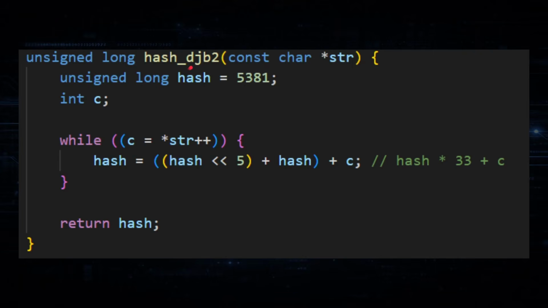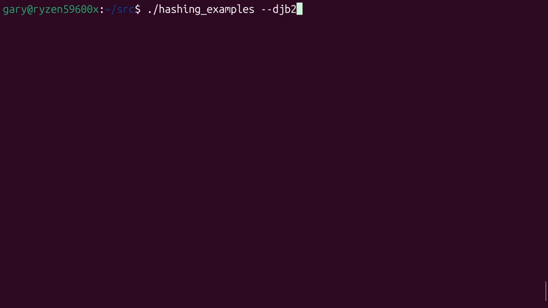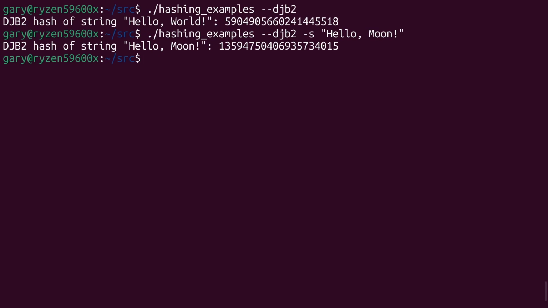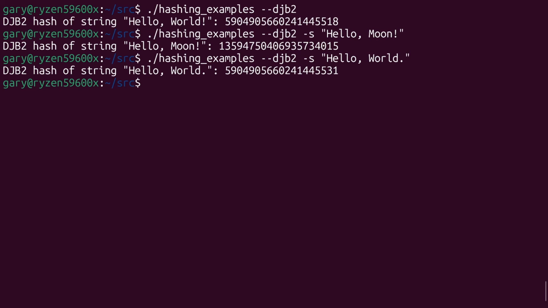So here's the code. Here's the DJB2. You start off with 5381. You go around your loop, and at the end of it, you return, again, an unsigned long. And if we now try DJB2, much, much longer number. Let's try a different string, and as you can see, a very different number. However, if we try "hello world" with a full stop rather than an exclamation mark, you can see the numbers are different, but they're actually quite similar. At the end there, it's 5531 rather than 5518. We'll talk more about that in a moment.